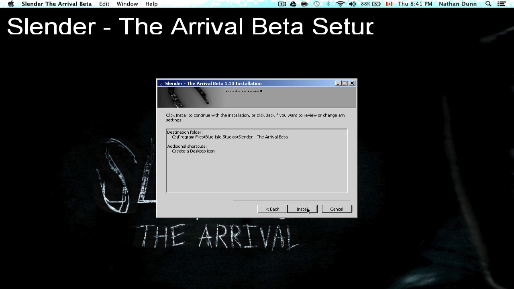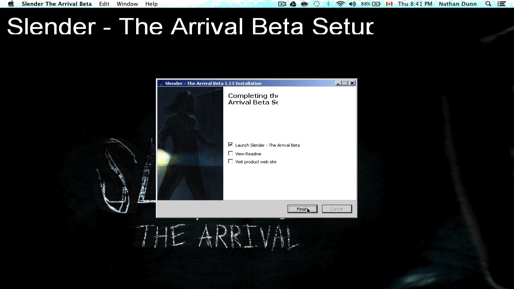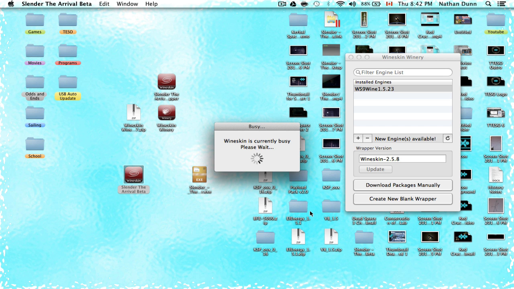So after you're done with that, you just click install, and it will install the software. Now that you've finished installing the software, I would check launch Slender the Arrival beta and click finish. You don't need to bother with view readme or visit the product website. And I think you have to launch Slender right away, because if you don't, then you have to click on the app and it won't be set up properly, because you do get a prompt after launching the game that will let you pick where that executable is, and you have to do that step. Otherwise, that executable on your desktop will not work.